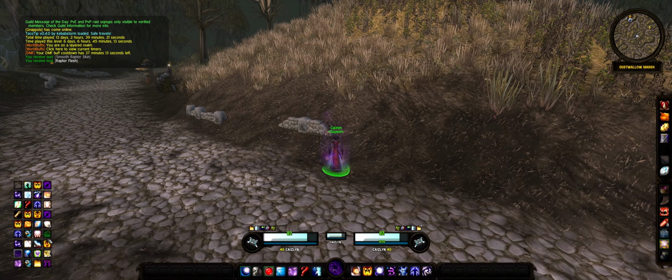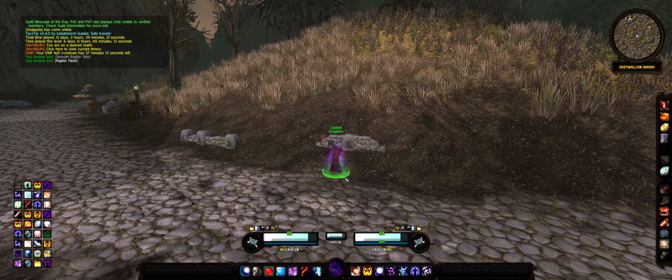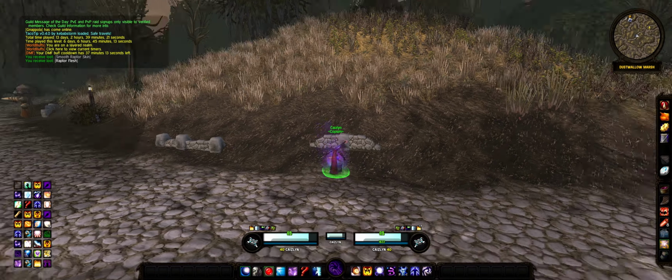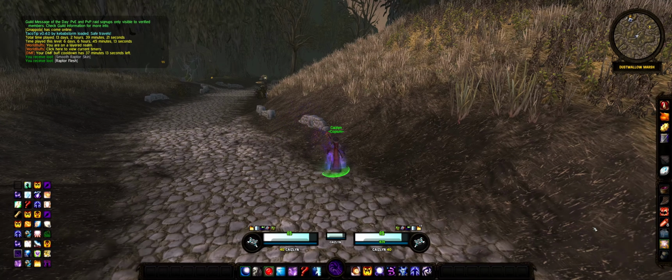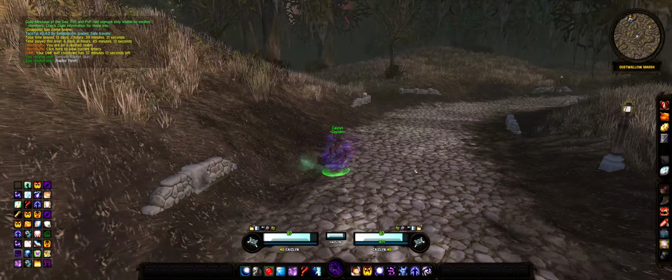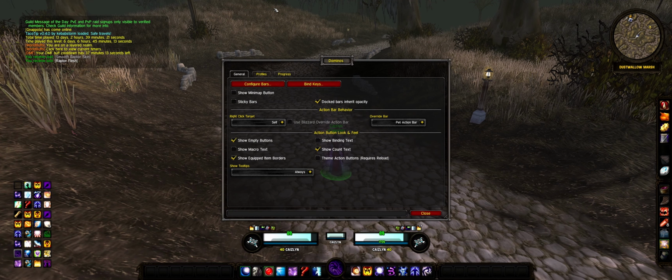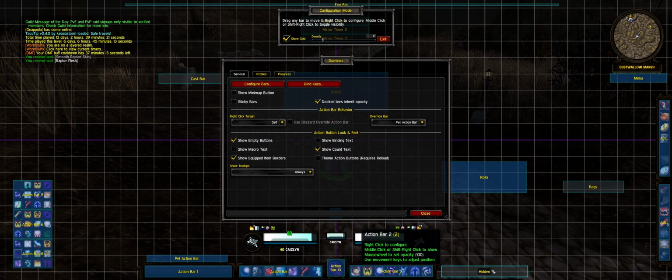on the left side are all my hotkeys and most of the hotkeys I use, and on the bottom I have the last ones on the side. But you can just disable the side action bars if you don't need them. It's very simple, as I've shown you. Configure bars and just hide it.